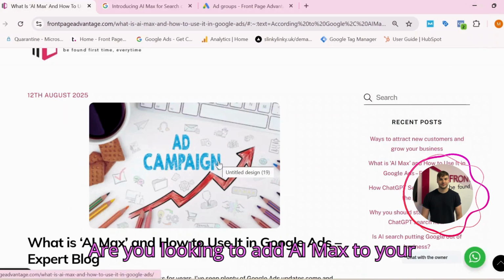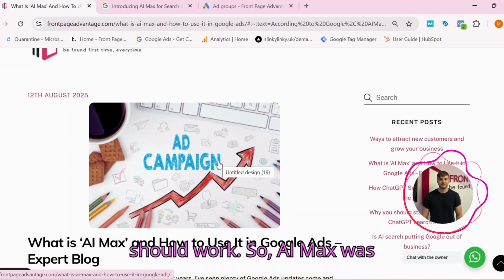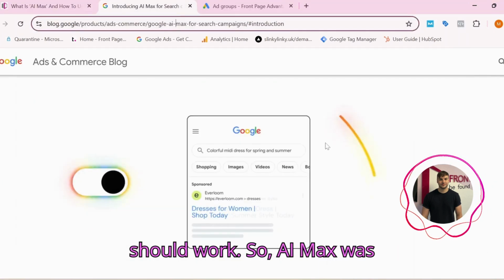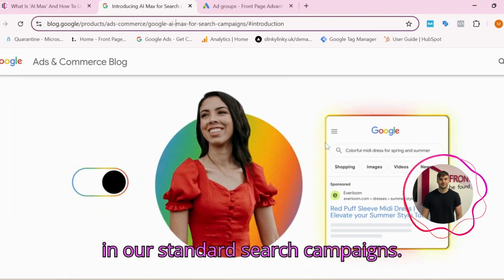Are you looking to add AI Max to your Google Ads search campaign? Well, this video breaks down what it is and how it should work. So AI Max was added in a later part of Q3, and we've only really just started seeing it appear in our standard search campaigns.